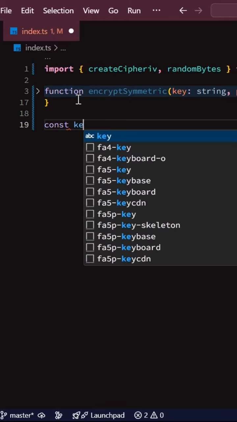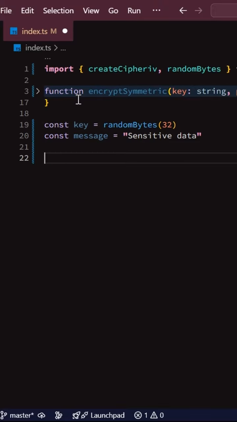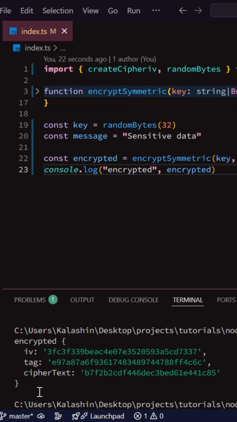Let's go ahead and test this out by creating a key using the randomBytes function. Then I will create a message with sensitive data. I will call the encryptSymmetric function with the key and the message. Then I will console log the encrypted data, and you can see that it has an iv property, a tag property, and a ciphertext property.